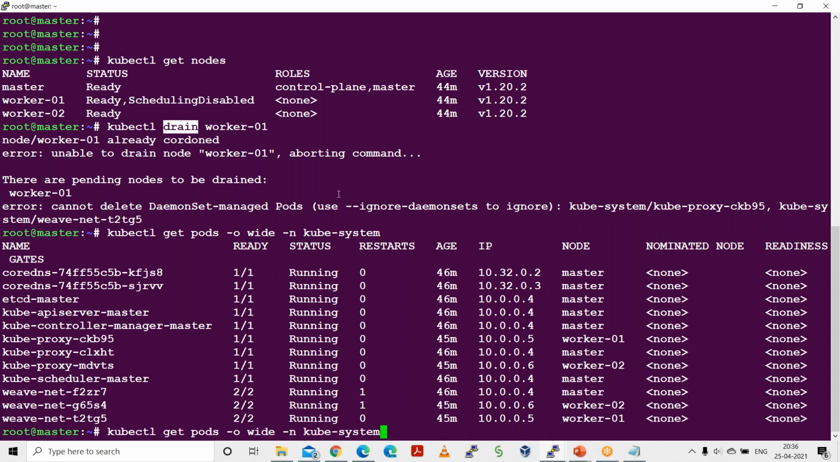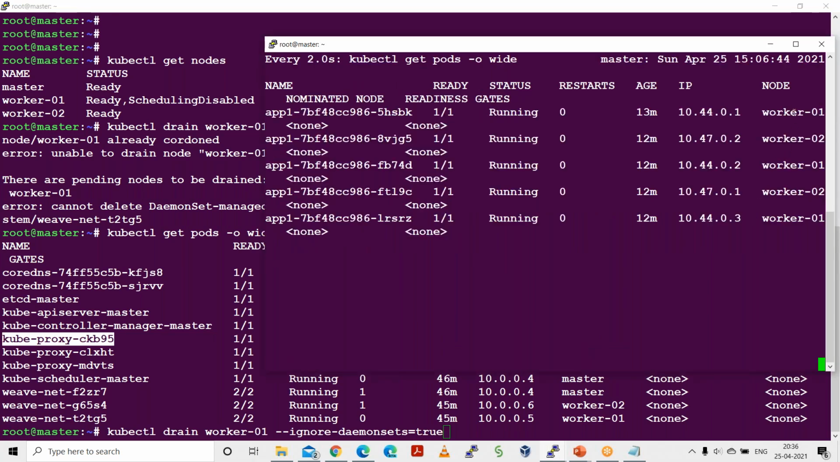So what you should do then, you should use the option --ignore-daemonsets=true. The moment I fire this command, it will keep these two daemon pods as they are, and it will evacuate all other pods which are running on worker 1. So all these 3 pods will get evicted now. This pod, and this one.